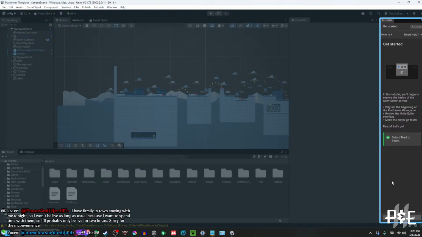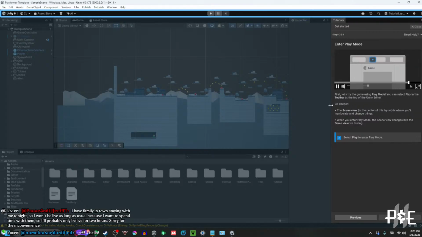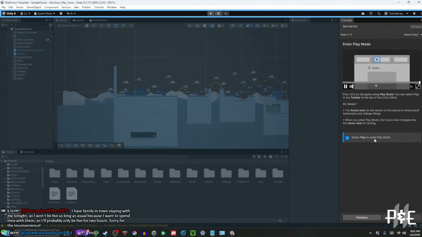In this tutorial, you'll begin to explore the basics of the Unity editor as you playtest the beginning of the platformer microgame, review the Unity editor interface, make the player go faster. Can I expand this out? Yes, I can. Okay, so first let's try the game using play mode. You can select play in the toolbar at the top of the Unity editor.